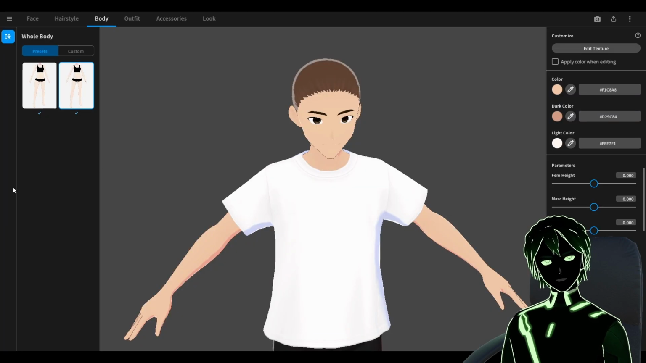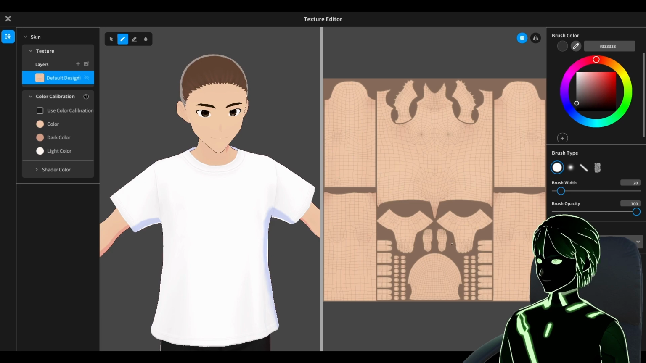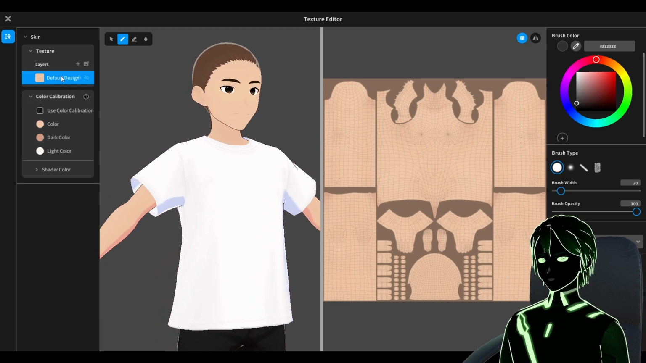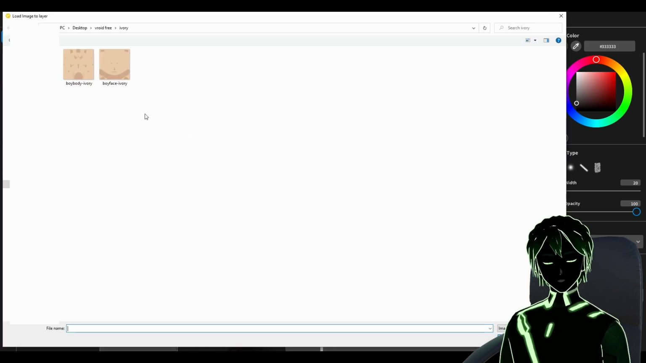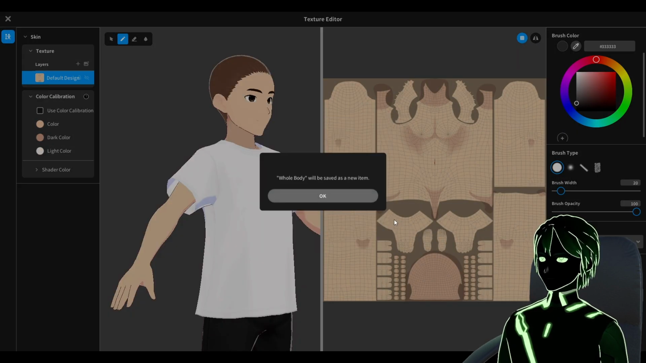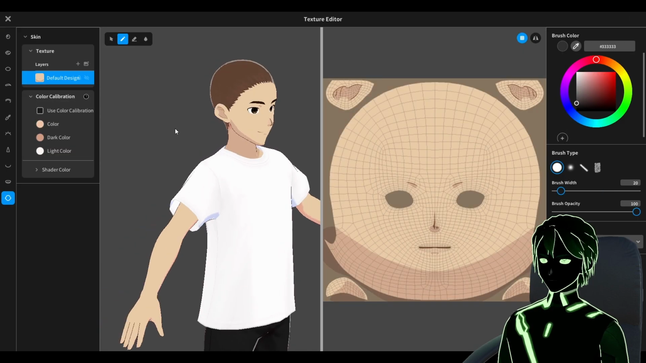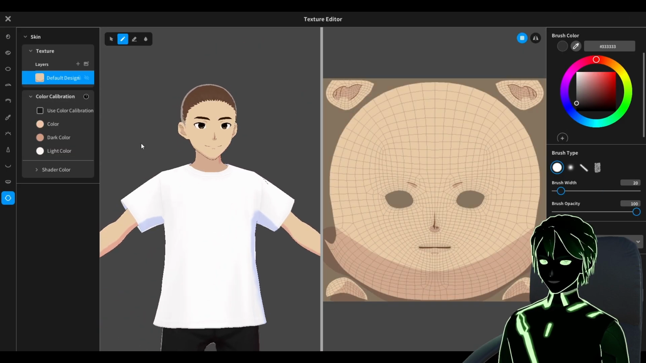And now we go back into VRoid and click on edit texture at the top right there. And you can see here, this is what the texture editor looks like. Now you right click on this, import, and go to where you downloaded it and then import the texture there. Save and overwrite that. And now go back to your face, click on skin, edit texture, and then import it if you have a face texture as well. Looks pretty good. Save that as well.